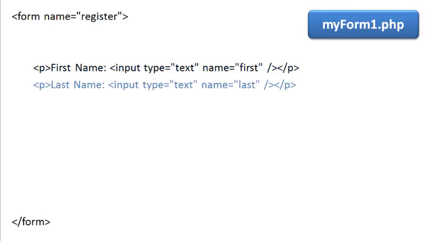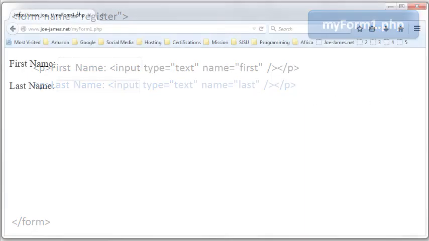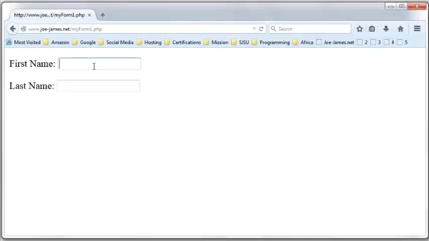And then we're going to have an almost identical line of code for last name, where we just change the prompt to last name and the name of the field to last. So now let's take a look at how our form looks so far in a browser window. So we have a first name block and a last name block. So you can enter data into it, but that's all you can do.